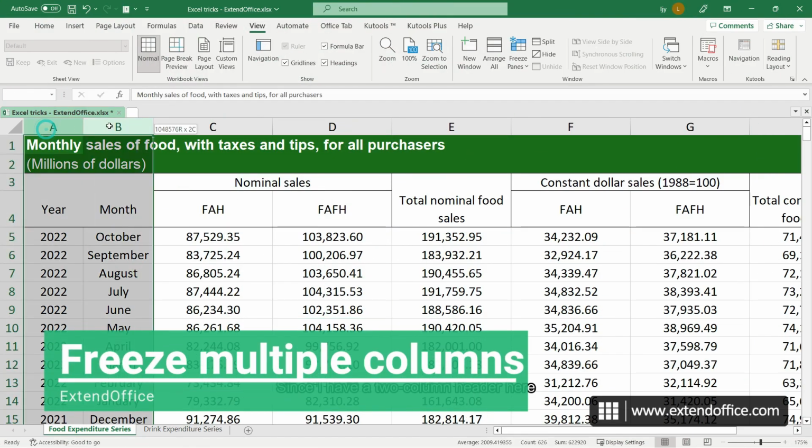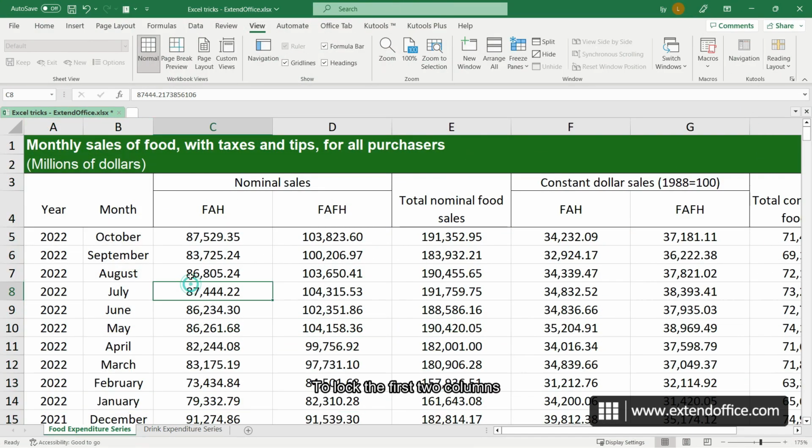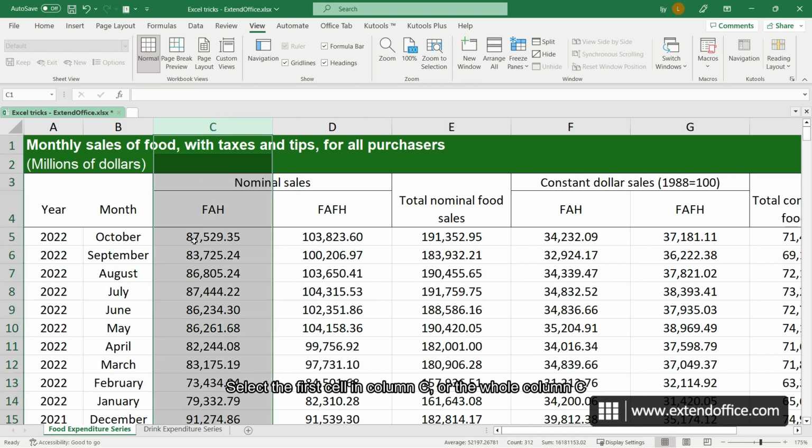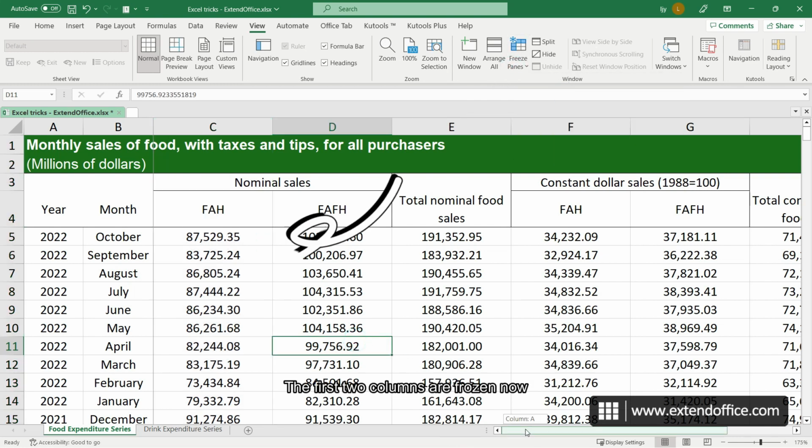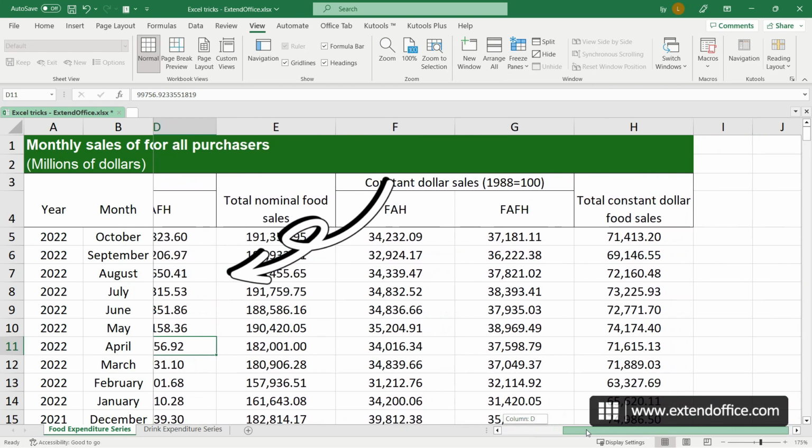Since I have a 2-column header here, to lock the first 2 columns, select the first cell in column C or the whole column C. Then on View tab, click Freeze Panes, Freeze Panes. The first 2 columns are frozen now.